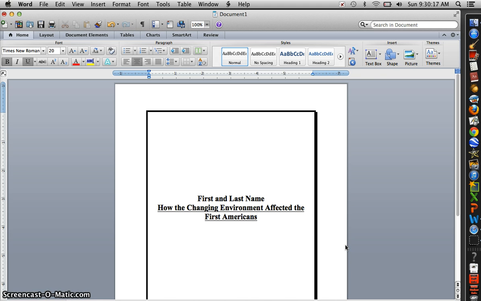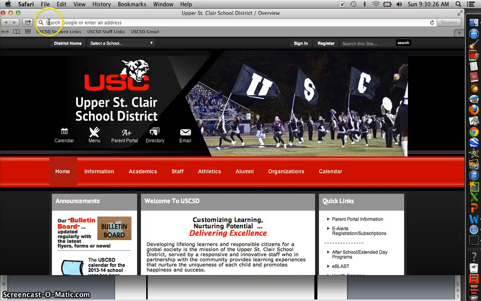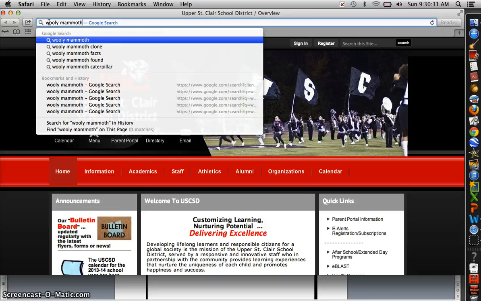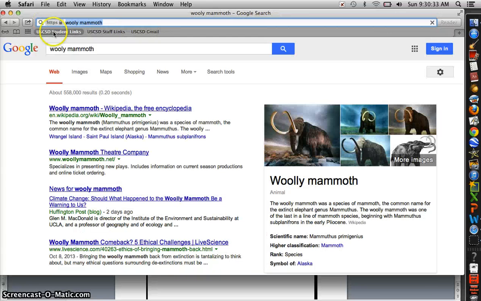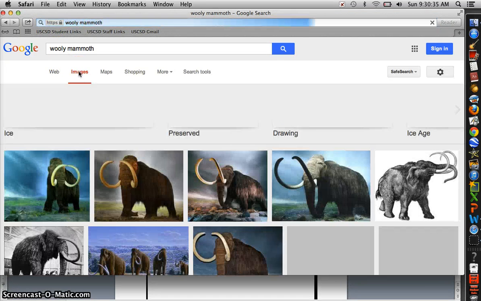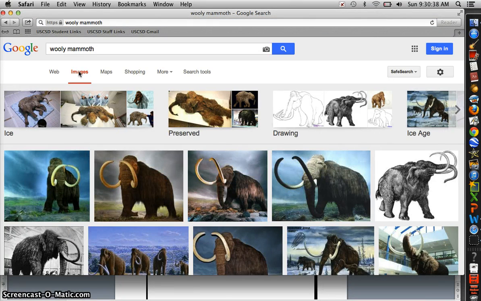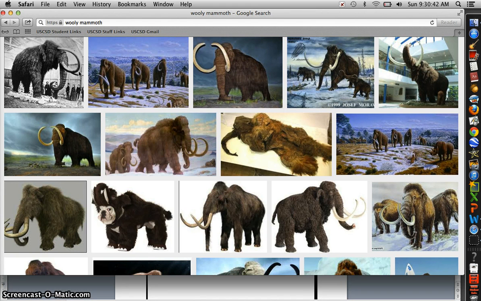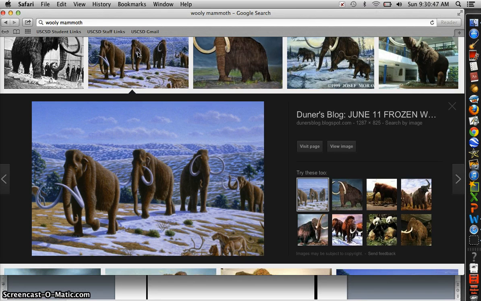Now we also want to add an image to this particular essay. So I want to go out and click an internet browser. I'm going to click Safari, and I'm going to type in a topic for the essay. Might be the woolly mammoth, for example. Click search, and I want to click images from there. Lots of great images will come up for you to choose from. You can take a look at those images that are available. I kind of like this one right here. I'm going to double click that image to open it.